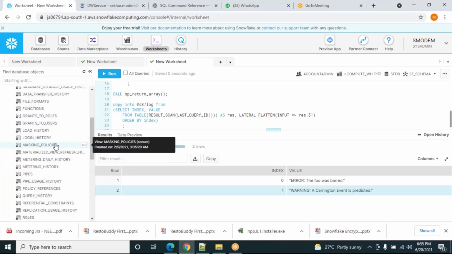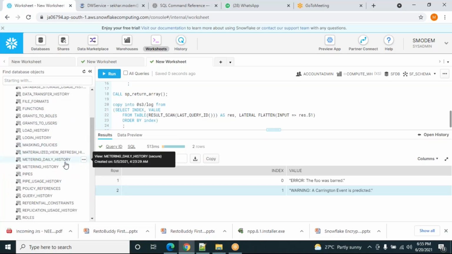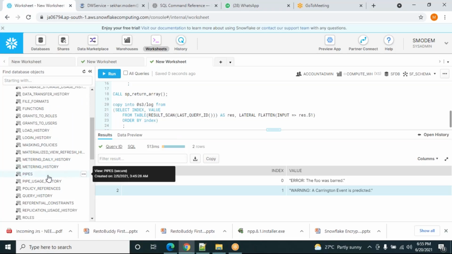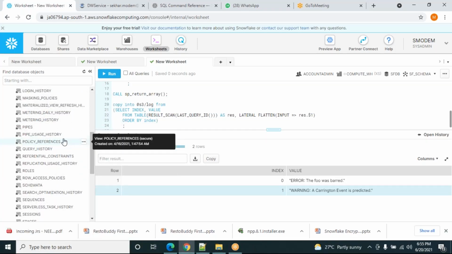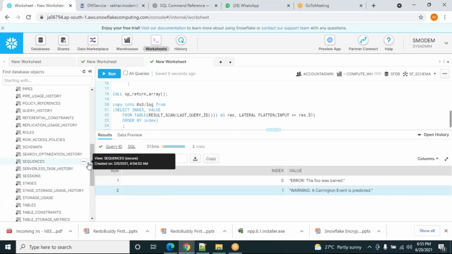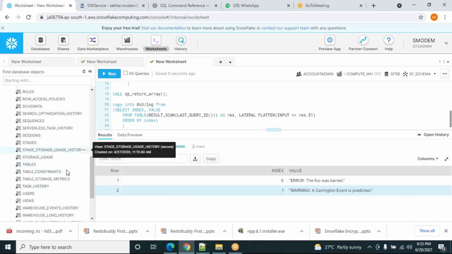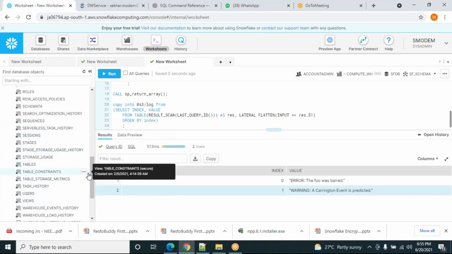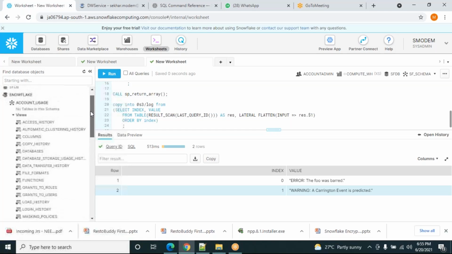This is about the masking policies that you created. We are going to talk about it. And then pipes, how many pipes you have here. Pipes usage history, we talked about it. And then query history, whenever you go and click on the query history, this is what it comes from. And the roles, and then you have sessions, stages, tables, everything is here in the users, views, all of them in the metadata.